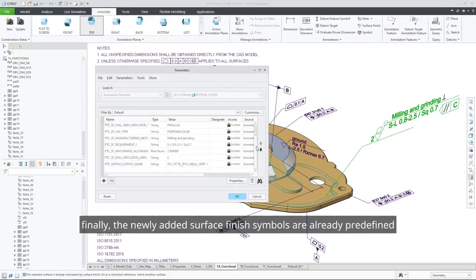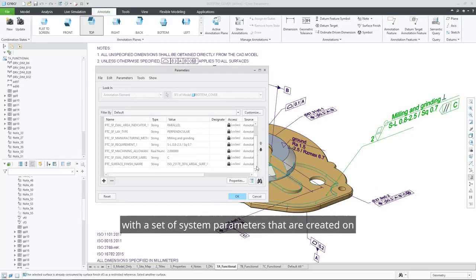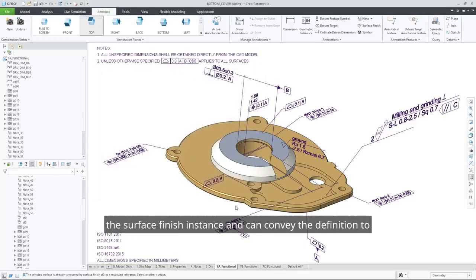And finally, the newly added surface finish symbols are already predefined with a set of system parameters that are created on the surface finish instance and can convey the definition to downstream consumers more easily.